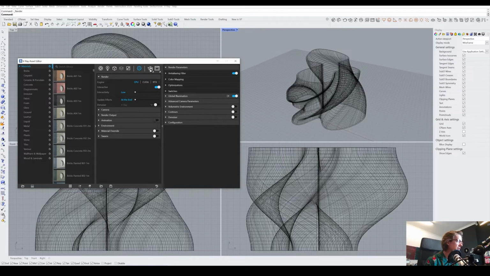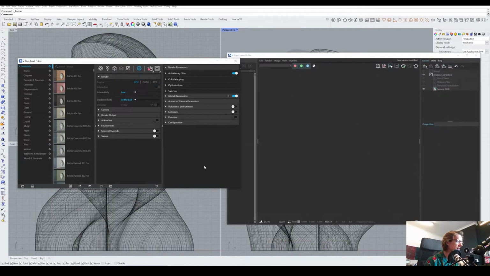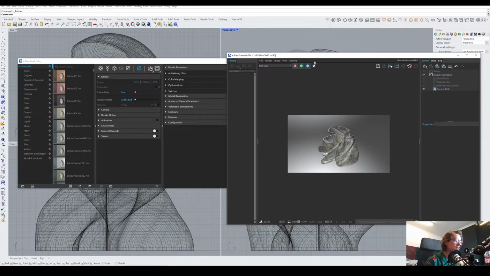Click on render with V-Ray interactive. This is going to open up a little box. Here we go, give it a second, it will come up, there it is. That's going to do a partial render of what we see in the scene.